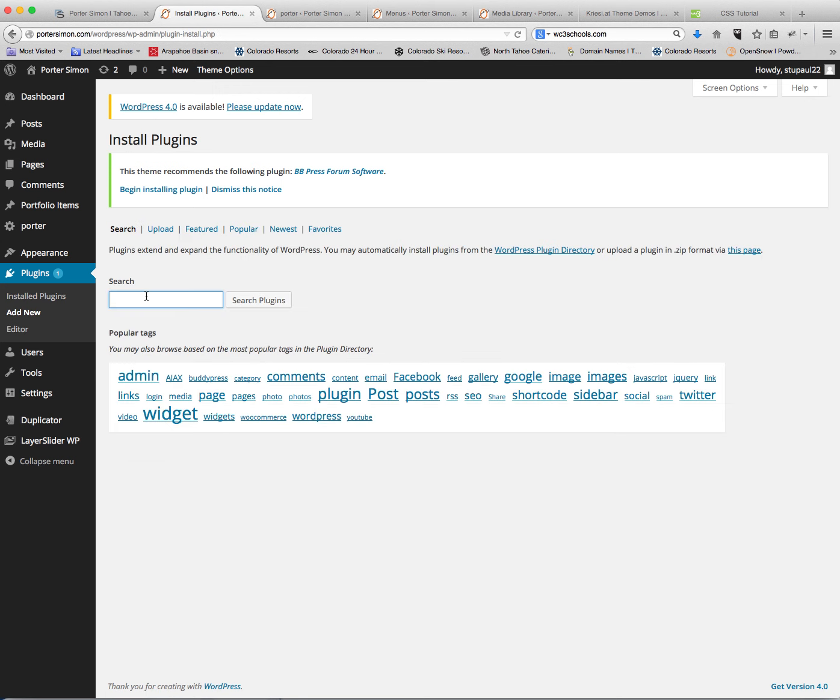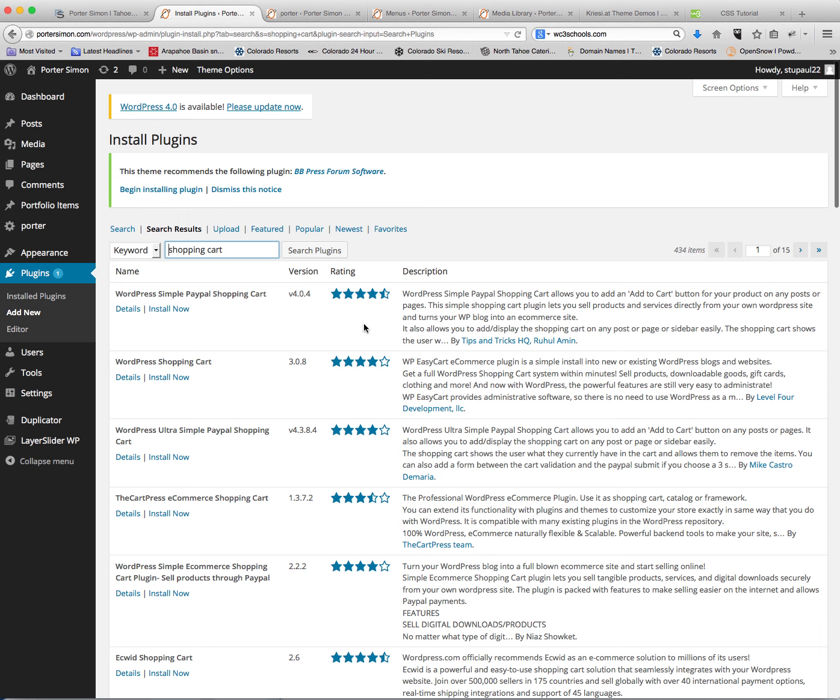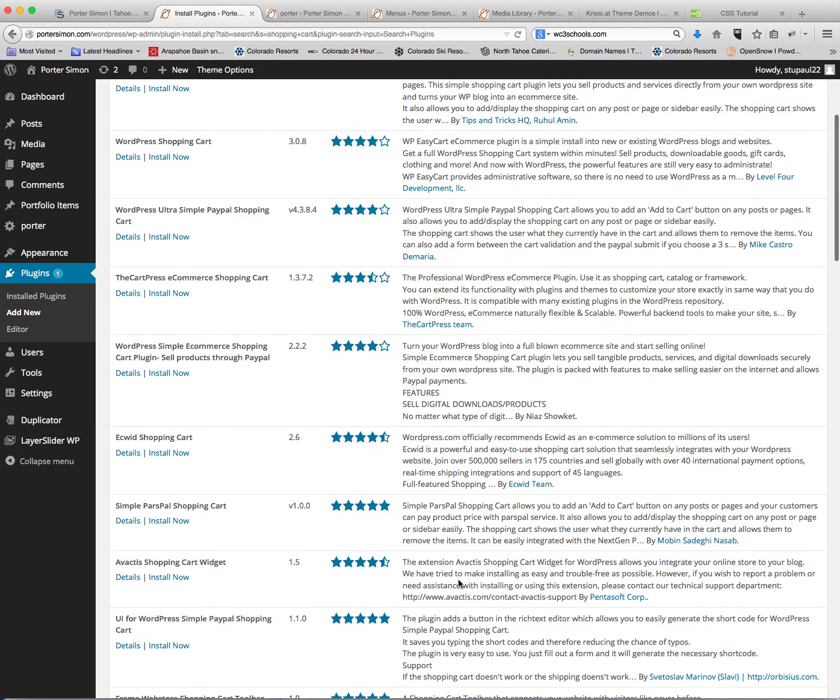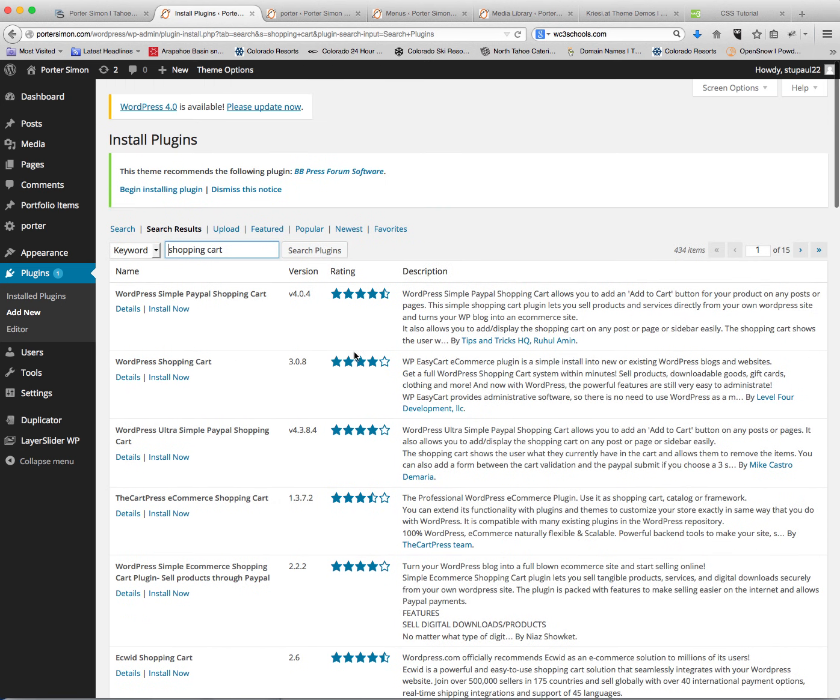and it would allow you to search. And then you could read about the various results, look at how many stars they got, look for something that fits the functionality you're looking for, and then you would just click Install Now, and it would install it.